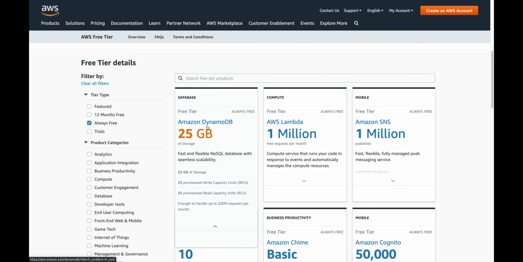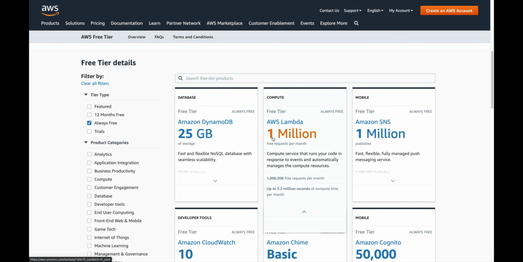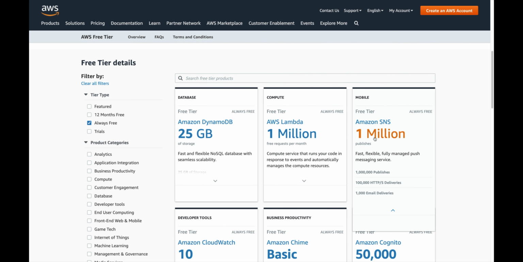For example, DynamoDB has 25 GB of storage overall. Lambda has 1 million requests for free per month. Same with SNS and also SQS. So if you're creating some services using Lambda, DynamoDB, SQS and SNS, then you will not be charged unless you hit this particular limit.